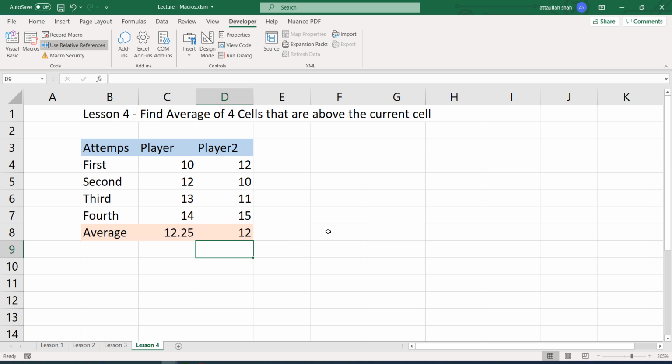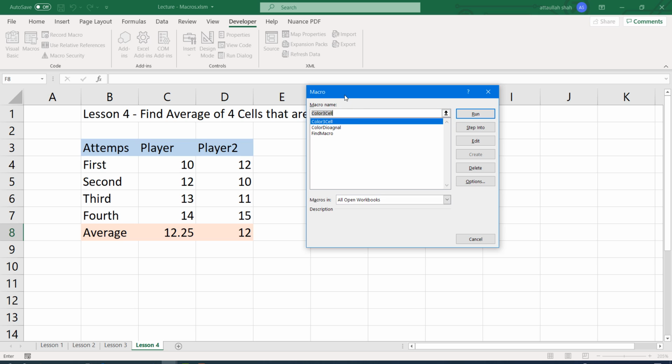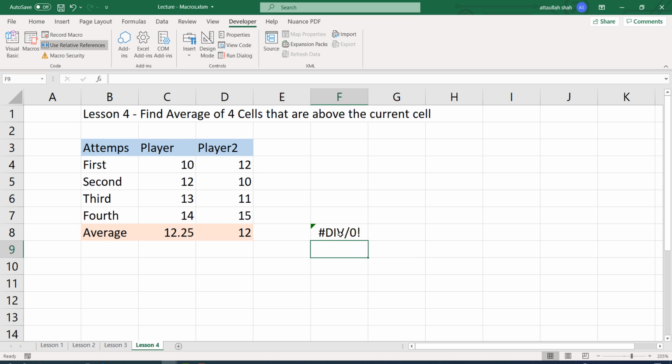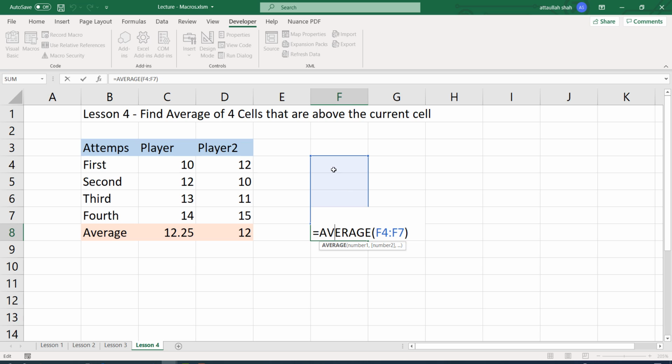And you might wonder, what if we apply it here? It will apply the average formula and find the average of these cells. Since there is no value in these cells, we'll get some empty values here. So the formula can be applied anywhere, but you have to think whether it is useful to apply here or not. So let's say, just for curiosity, we apply the macro here. So run, and it gives us the divided by 0 error, because there are no values.